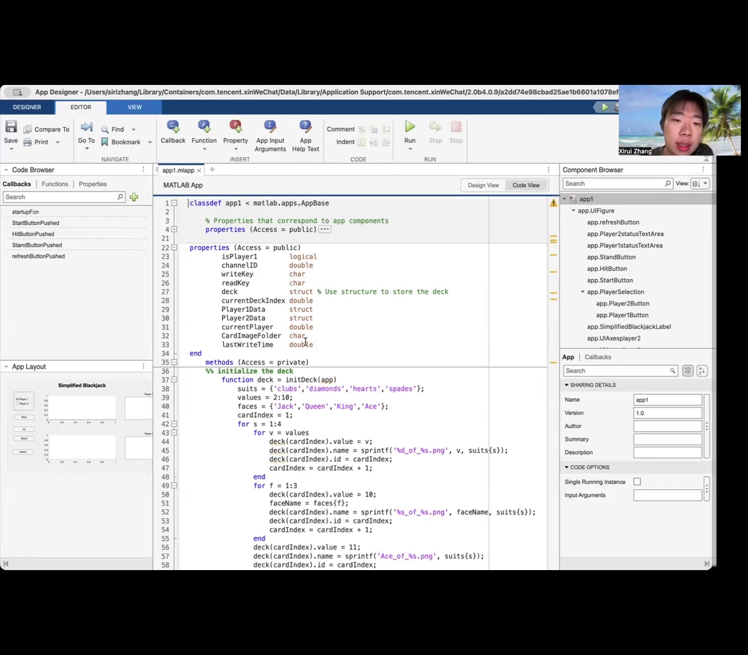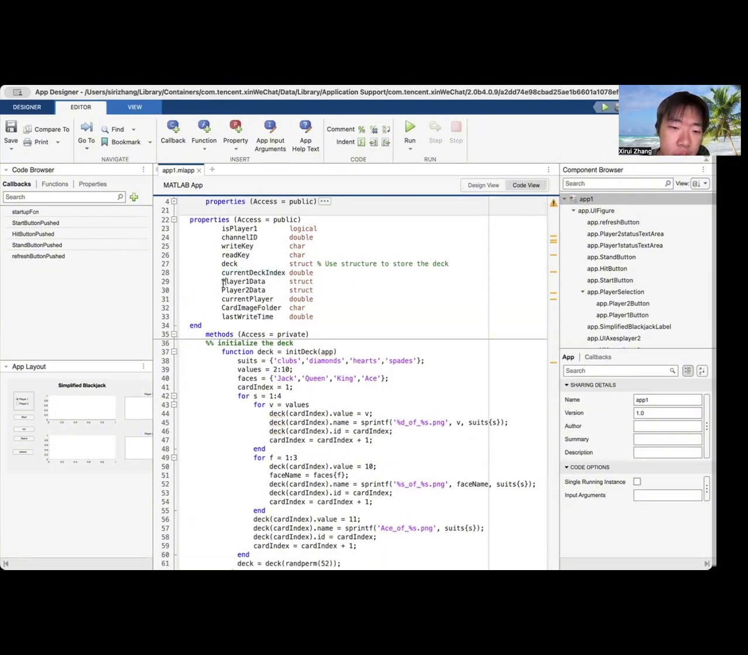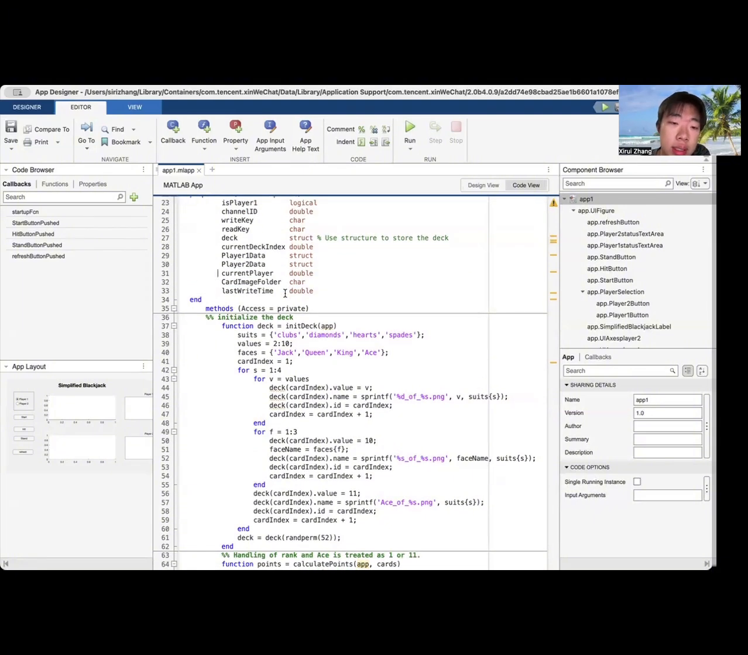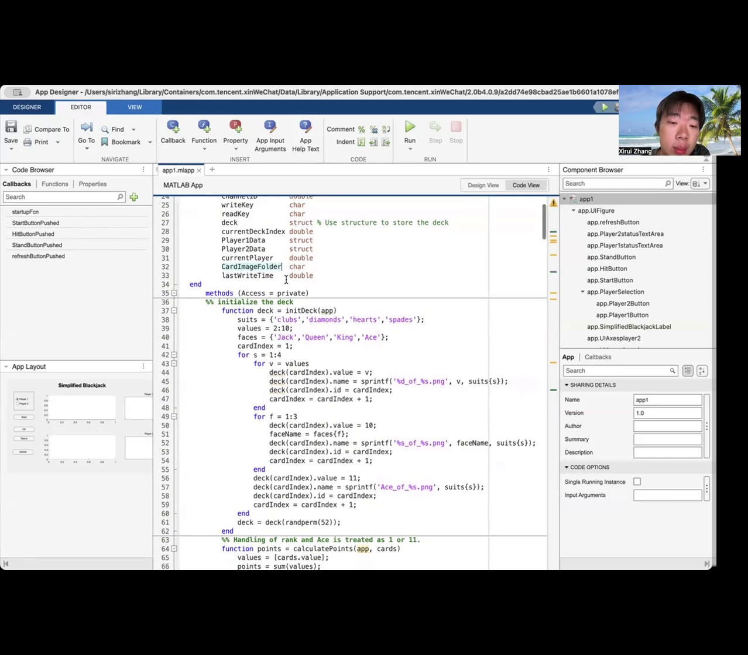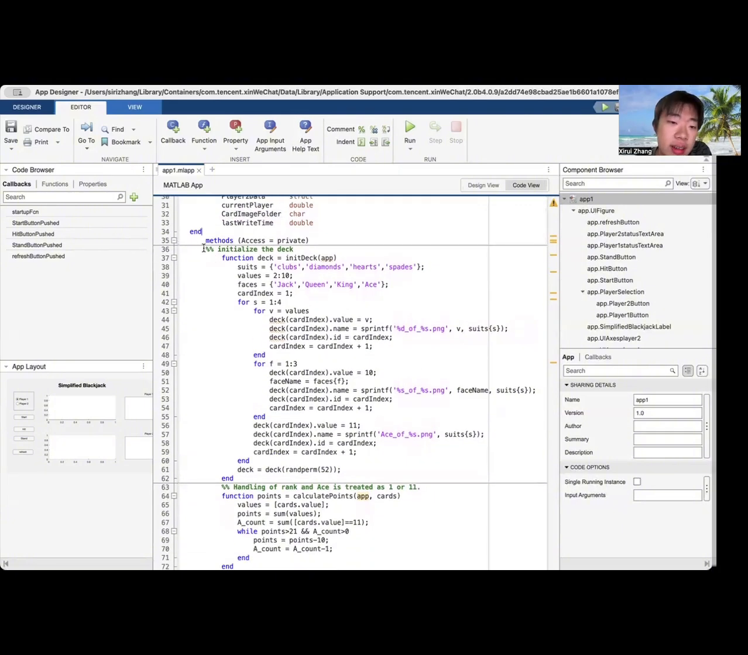So there are some properties in our code. The first property is to determine who is player 1 and who is player 2, and these three properties are for our remote playing system, and that is where we got the cards. Deck intents help us to know which cards are in a specific suit or value. Player 1 and player 2 data help us understand what the player did, and current player shows who is making the choice. Image folder helps us to create the image, and last write time helps us know the times.